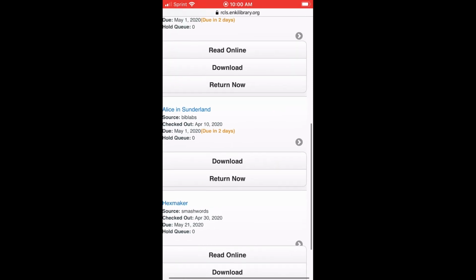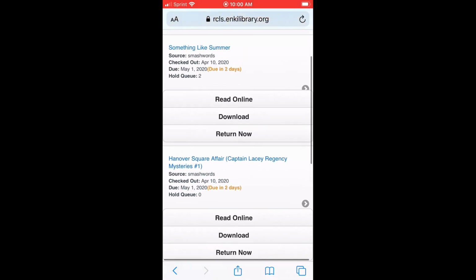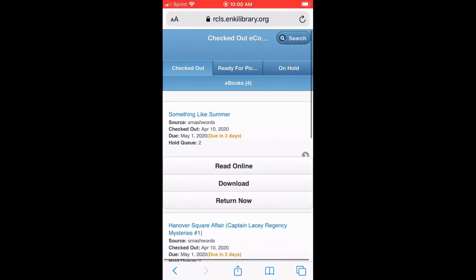The great thing about ebooks is that there are no late fees. Even if you don't check it in by hand, all books will be checked in automatically when their due date comes up. And that is how to use the ebook provider Enki on your smartphone.